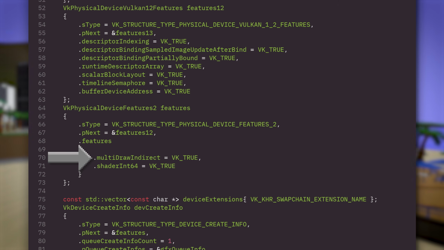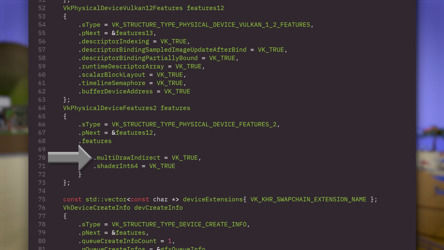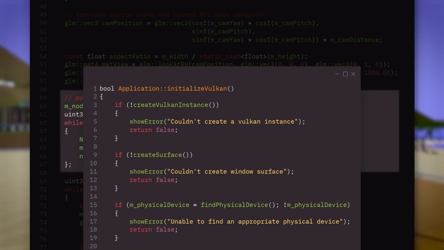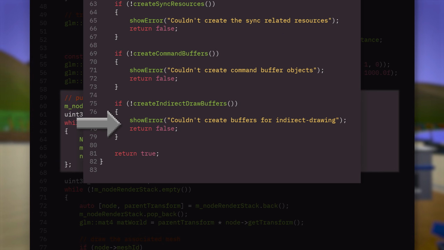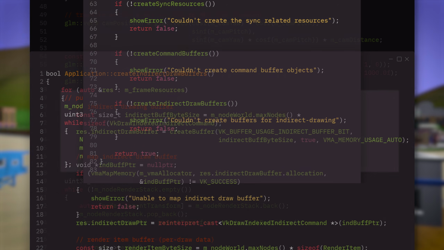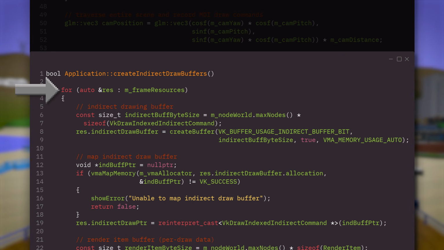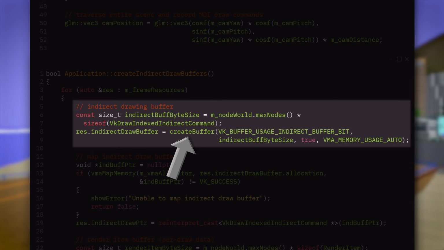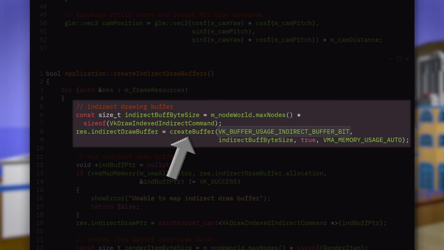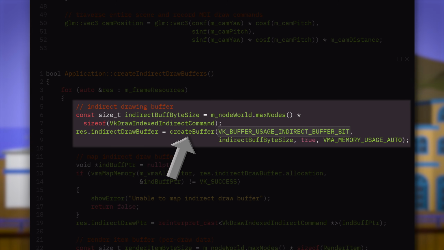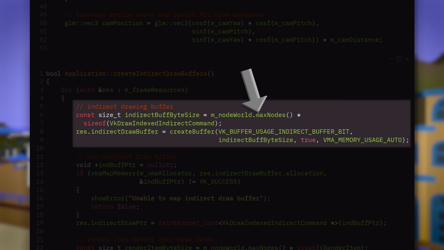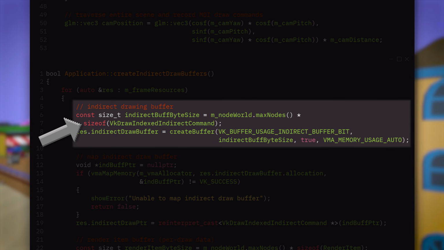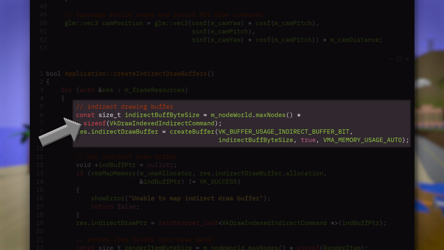Next, we'll have to create a couple of buffers for this for each of our frames in flight. This happens in the createIndirectBuffers method, which is called at the end of the initializeVulkan method. For each of the frames in flight, we first create a buffer to hold the multi-draw-indirect commands. Once again, we're using the createBuffer method, but this time we're setting the buffer usage to indirect buffer bit. The size of the buffer is just the maximum size of our NodeWorld, multiplied by the size of the VkDrawIndexedIndirectCommand, which is the struct we'll be storing our per draw call information in.